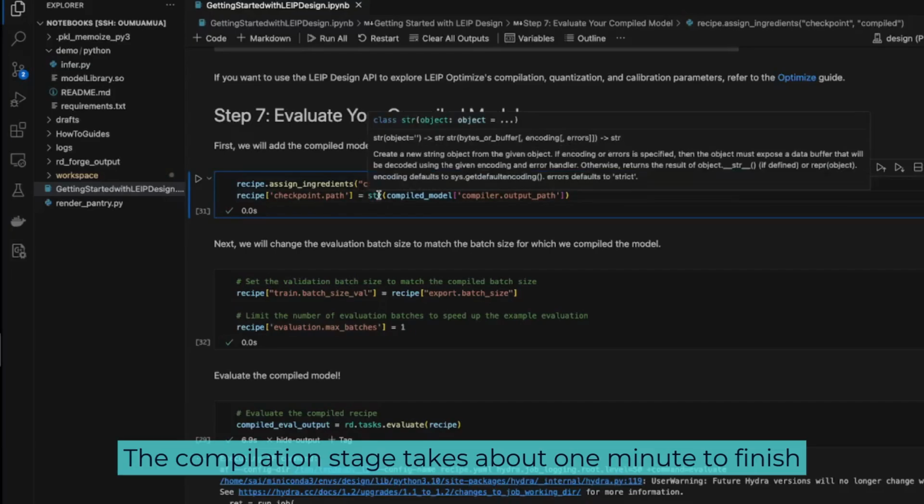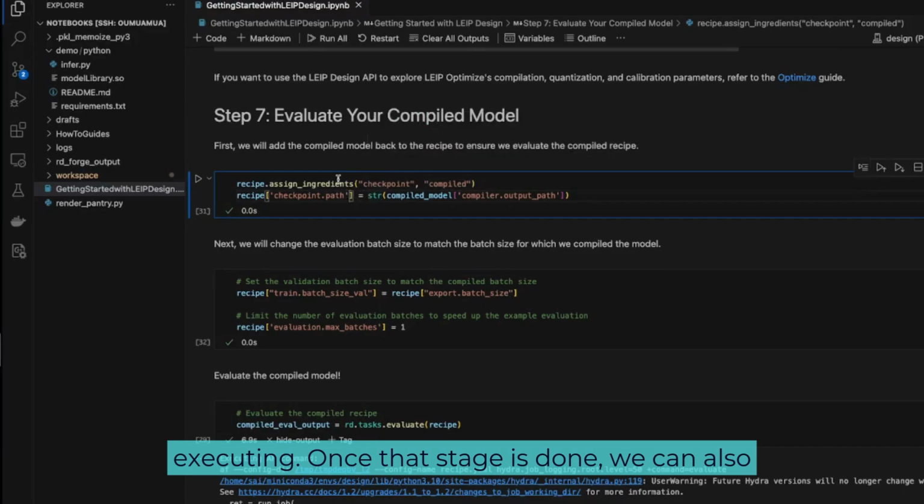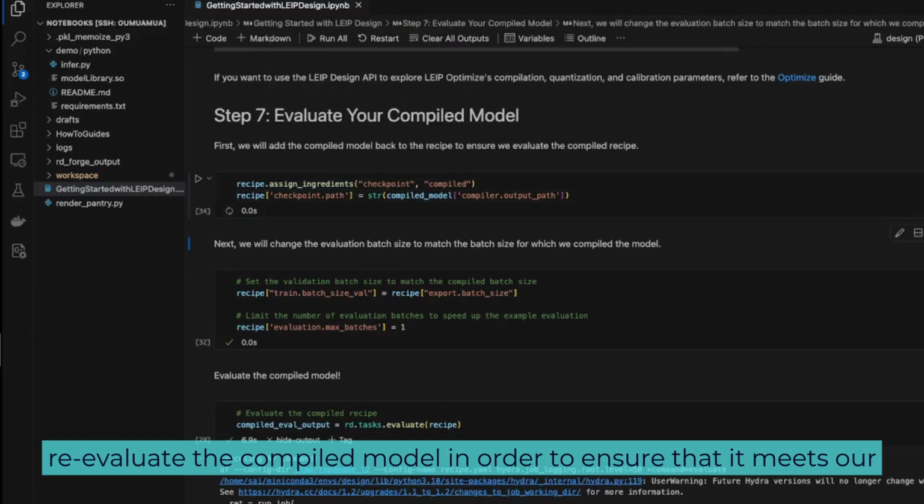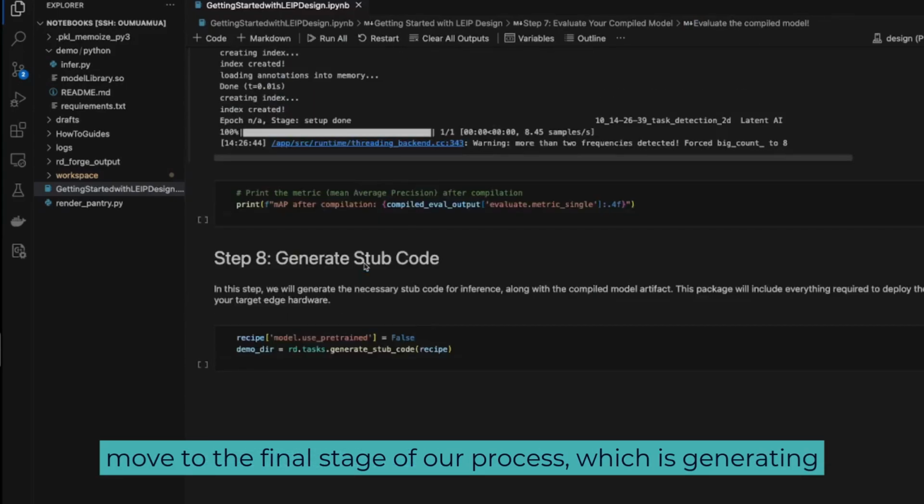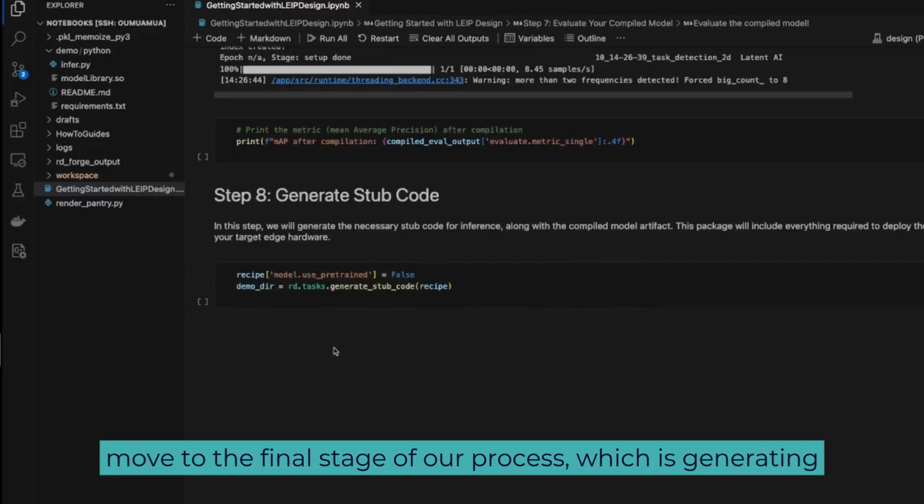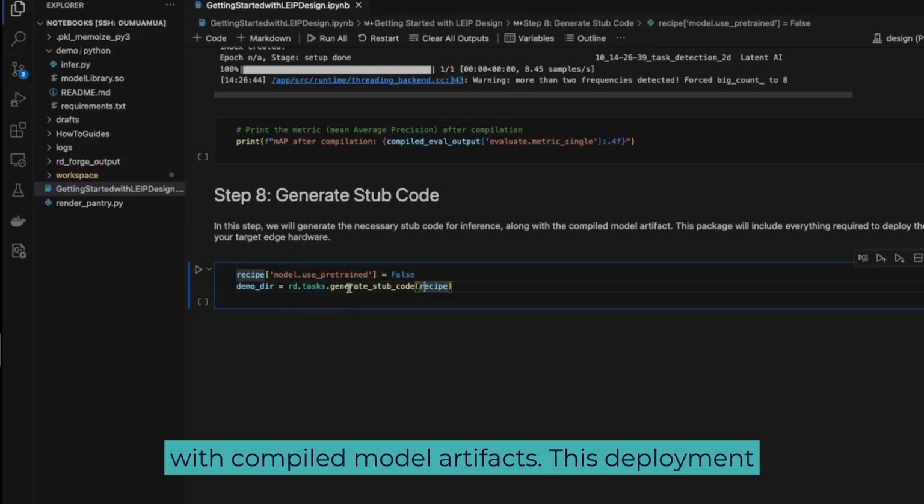The compilation stage takes about 1 minute to finish executing. Once that stage is done, we can also reevaluate the compiled model in order to ensure that it meets our expectations. Once this is run, we can move to the final stage of our process, which is generating the stub code. Here, we generate the stub code along with the compiled model artifacts.